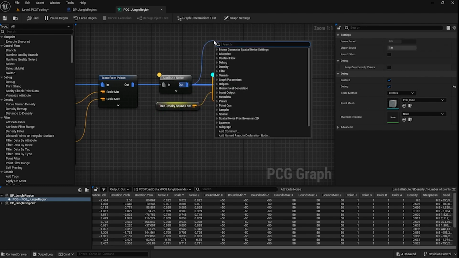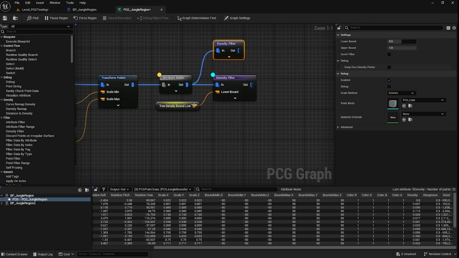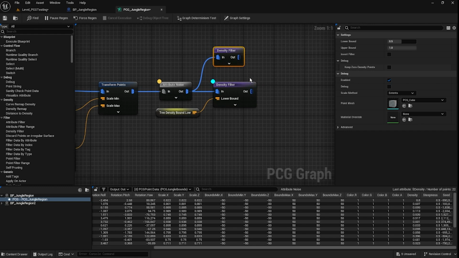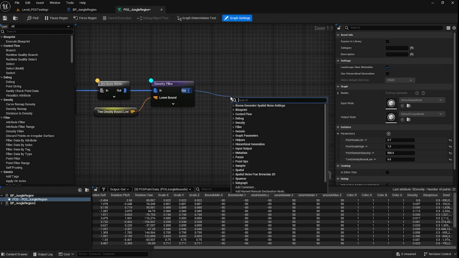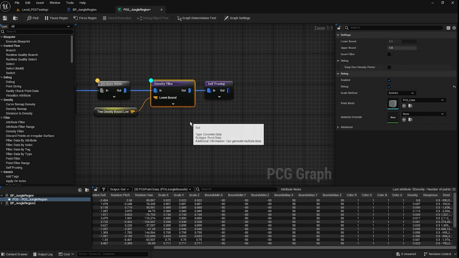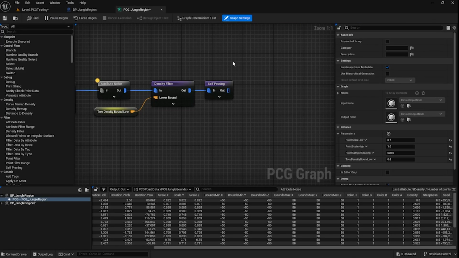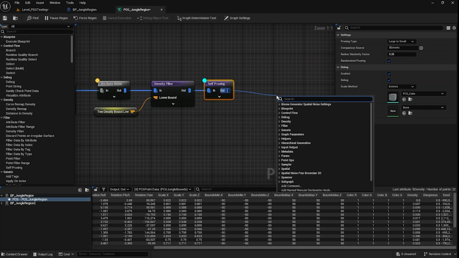There's no reason why you couldn't create another density filter. Rather than having this as the lower bound, it could be the upper bound, and you could use this to control things like bushes, plants, smaller areas like that. A couple of other things we might want to put in here. We might want to have some self-pruning, just to avoid any of them that have been pushed by their offset and now maybe are overlapping each other, so we can use that to remove them. And then we might want to start messing around with a projection, just to project these down onto our landscape.